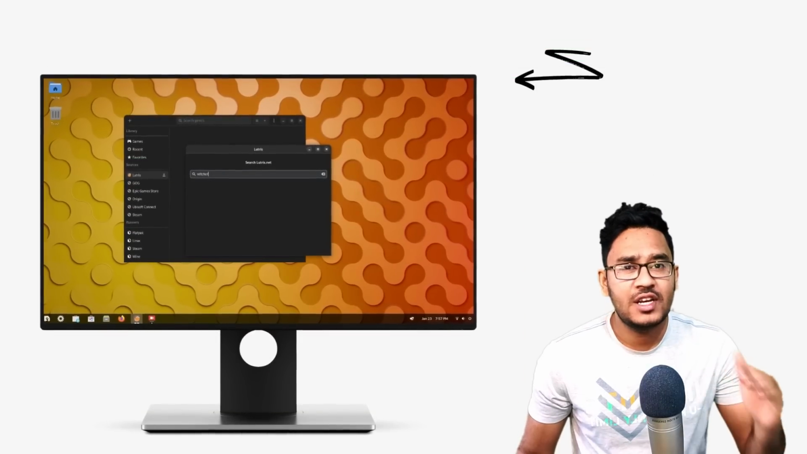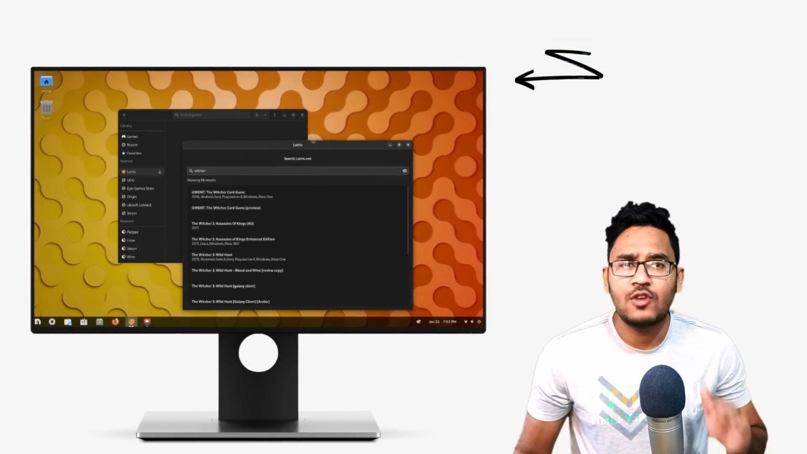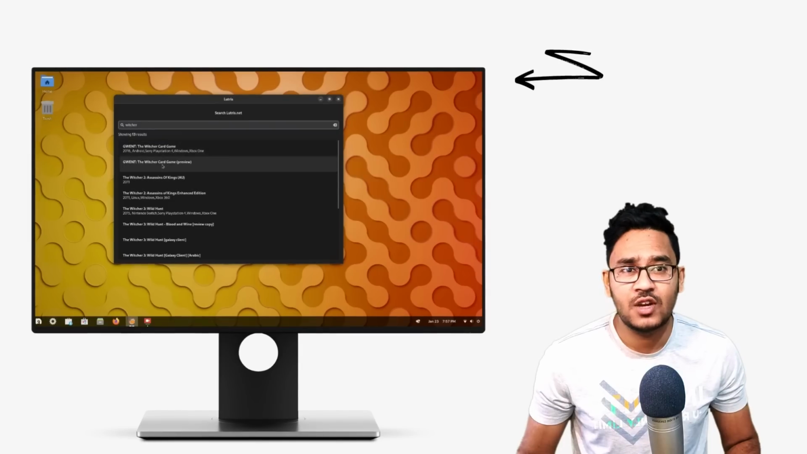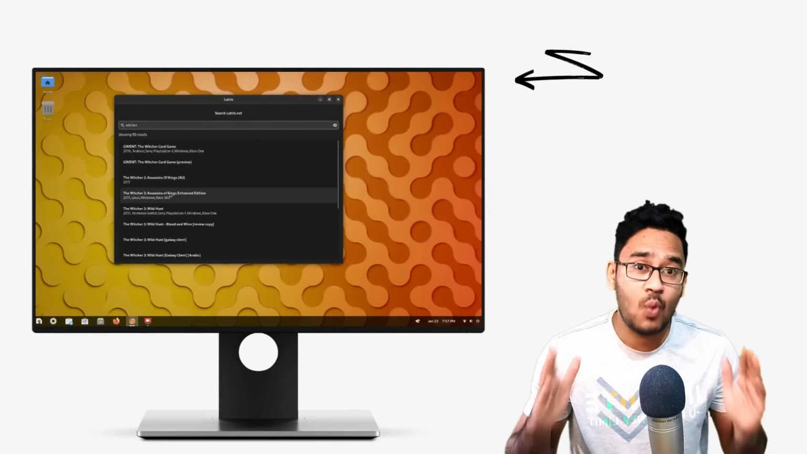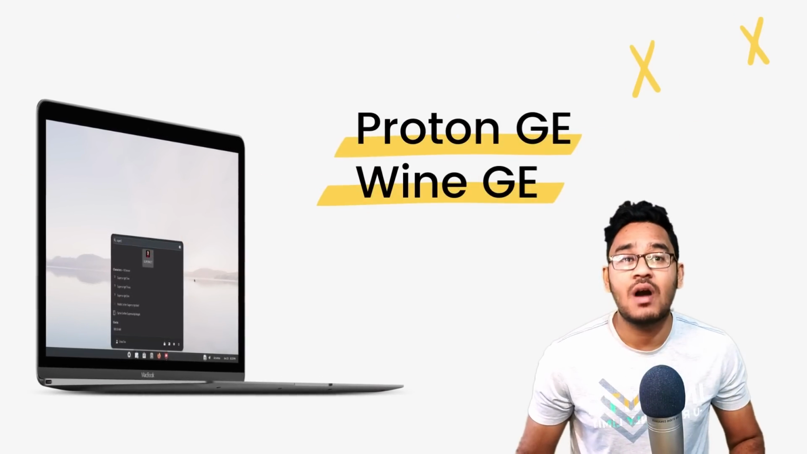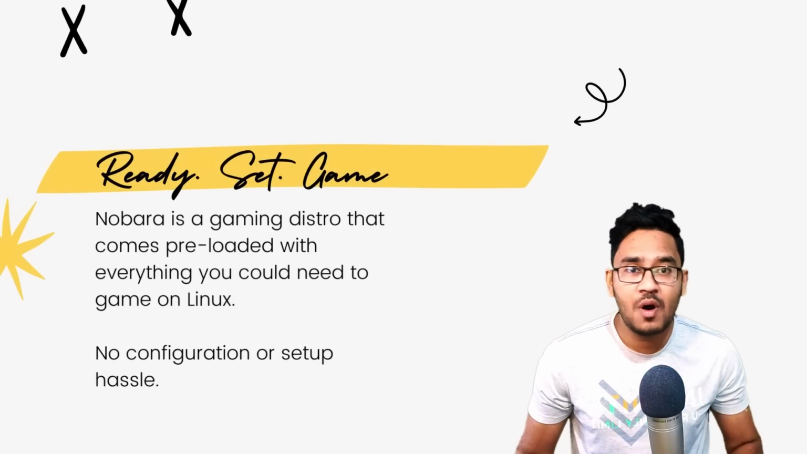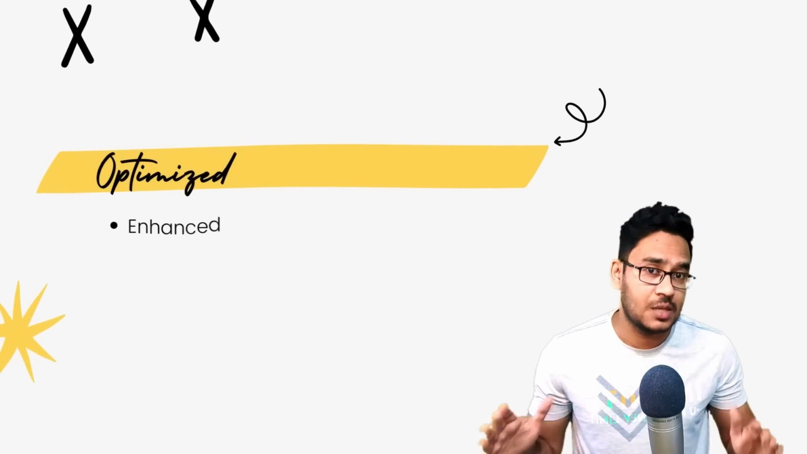Nobara Project is a great distribution for gaming as it is built for that from the ground up. It would be an understatement if I said that GloriousEggroll, the developer of ProtonGE and WineGE, understands gaming. And I wouldn't be wrong in saying that because of him, tens of thousands of people game comfortably on Linux. Nobara is his take on the perfect gaming distro, and it is quite exceptional.